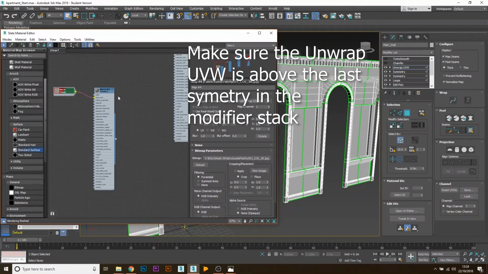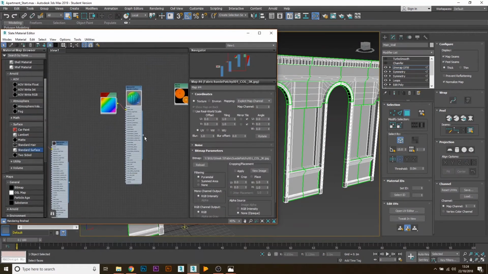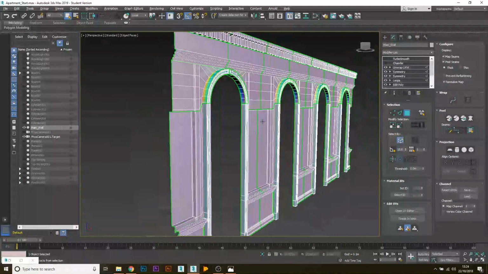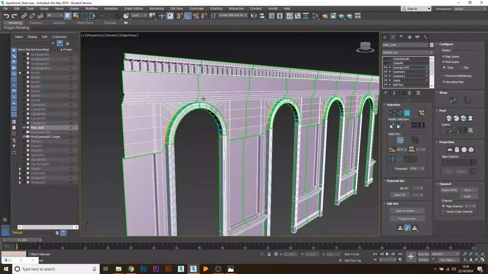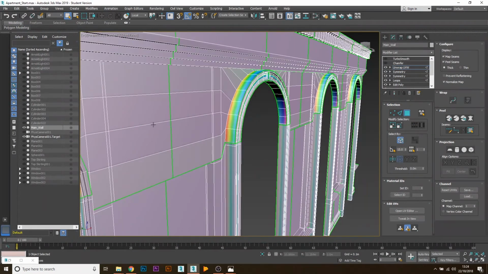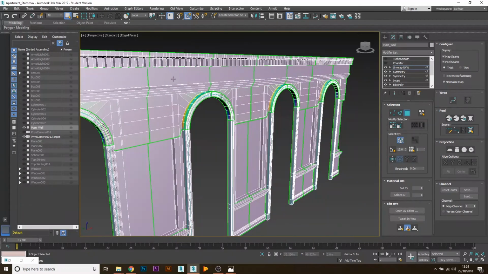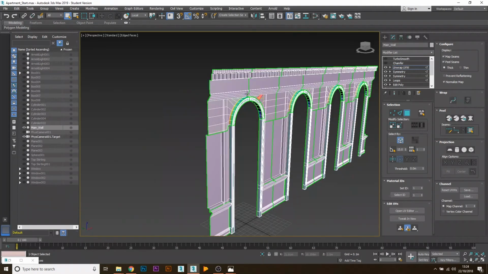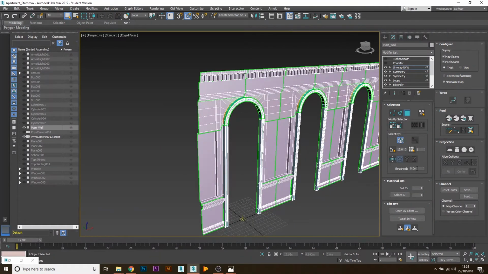Press M, get your material checker out. There it is there. I'm going to apply that to the selection. Now you can see this one definitely needs UV mapped. There's no mapping here at all. You can see everything's squished there, and these I don't even know what's going on with them, but they're not showing anything. So this is an object that definitely needs mapped.